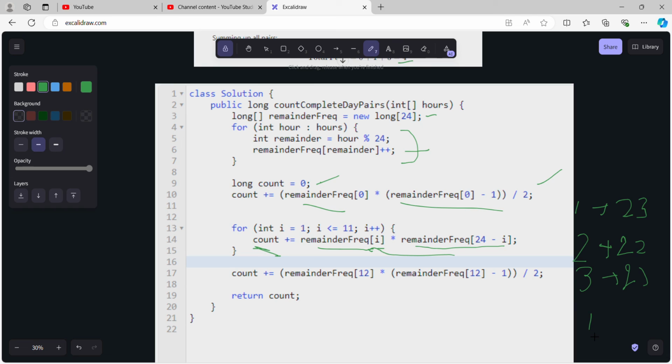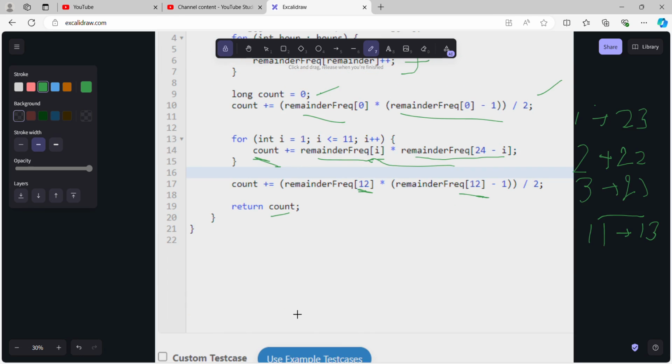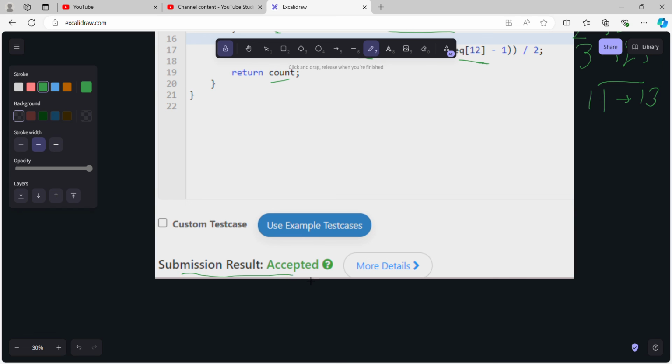If it is 11, then 24 minus 11 is nothing but 13. So 11 and 13, from 1 to 23. Now we are left with 12, so in the end I am calculating for 12 separately. And in the end I am going to return count. So this submission is also accepted.